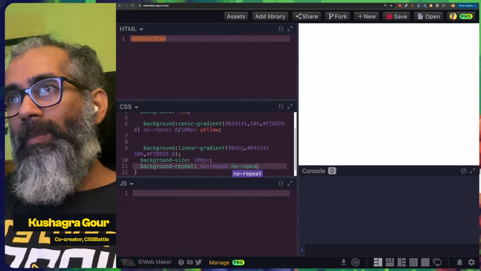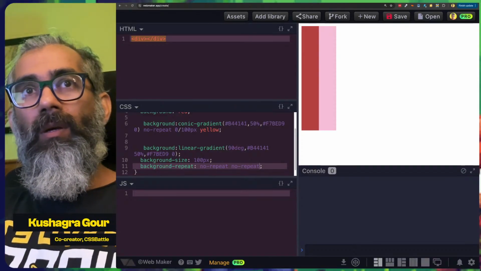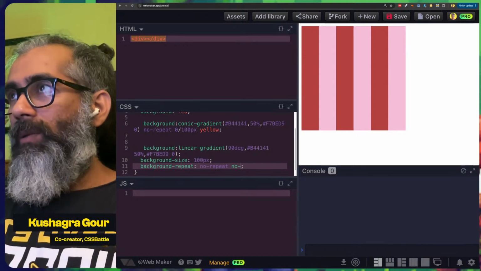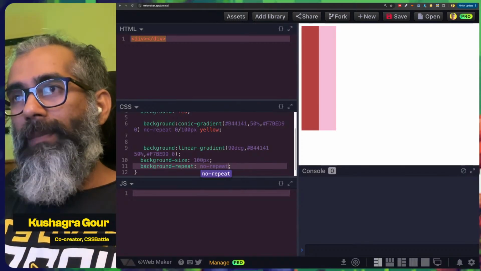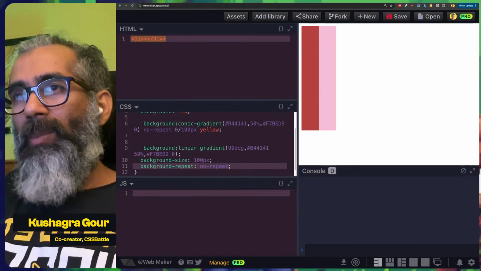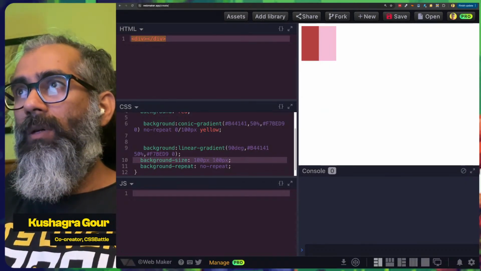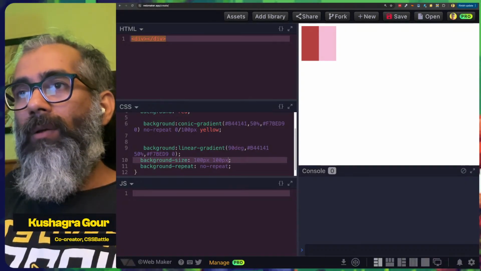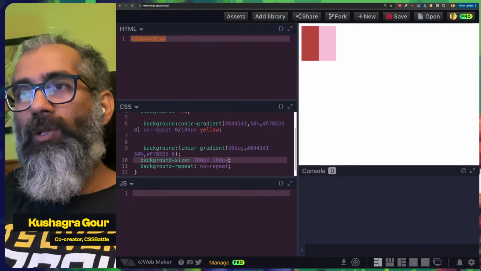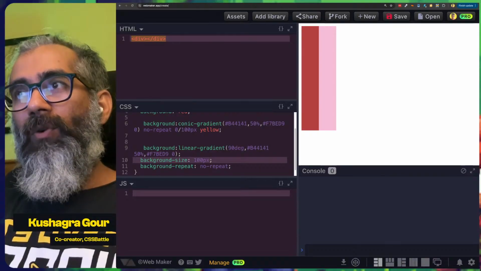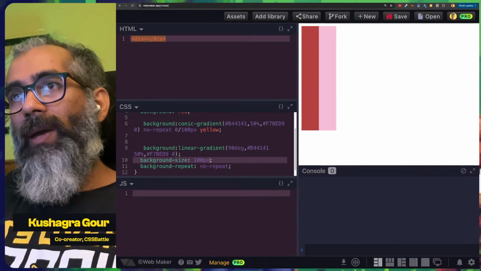Why does it still repeat along the y-axis? That's weird. I really need some help here, if anyone has an idea why the background image is repeating. I think no, even that's not the case. Okay, so the background size was only for the X direction. It was not getting applied for the Y direction. So the point is, if you give just one number, that gets applied for the X axis, not for the Y axis.